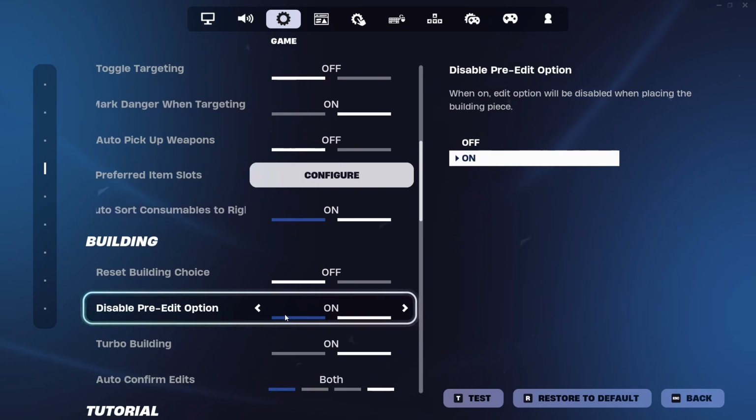Disable pre-edit option. I have it on, but you should disable it. In a fight, if you do a pre-edit by mistake, it can ruin your whole fight and kill you, as you place the wall which you pre-edited as, for example, a window or a little fence.